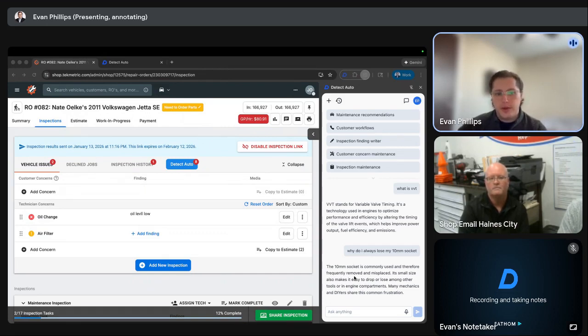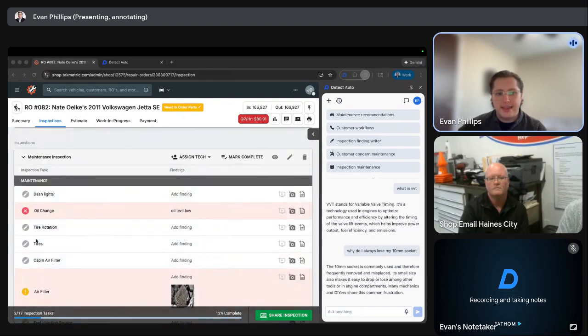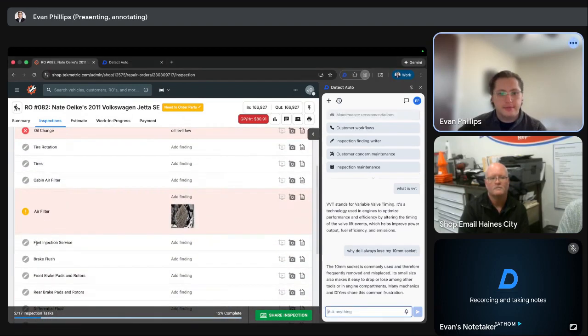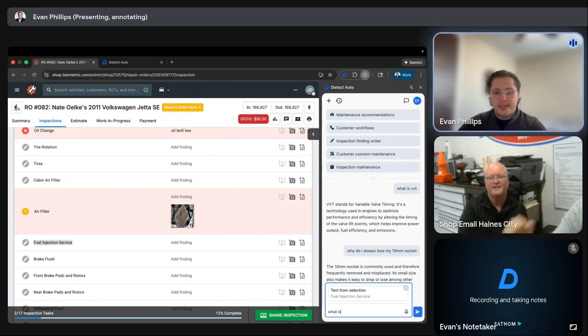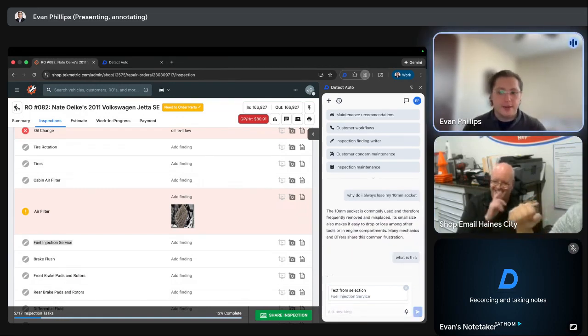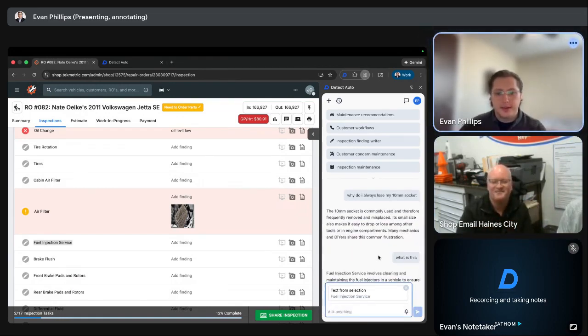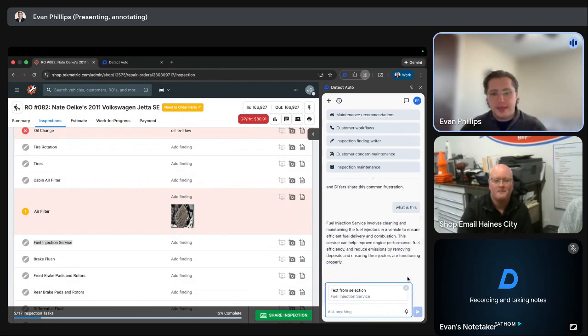The other thing you can do with this tool is if you highlight anything on any page, like fuel injection service, for example, you'll see that it's been highlighted here. It tells me that I've selected that text, and now I can ask questions specific to whatever it is that I've highlighted in my browser. Awesome. So if I say, what is this? I didn't used to know what a fuel injection service was. It tells me it's about cleaning and maintaining fuel injectors in a vehicle to ensure efficient fuel delivery and combustion, and then a bunch of other information about that service.